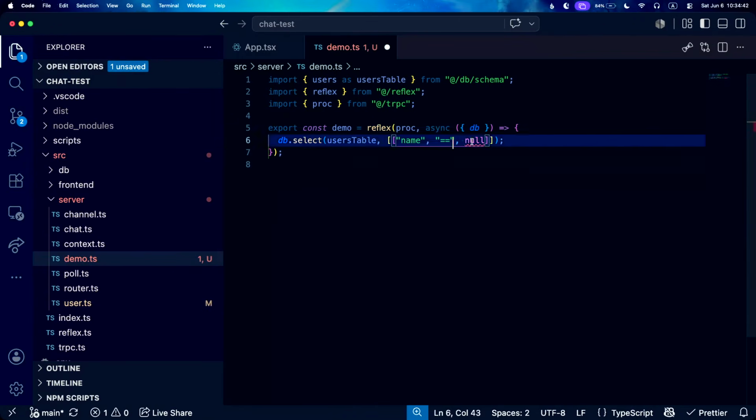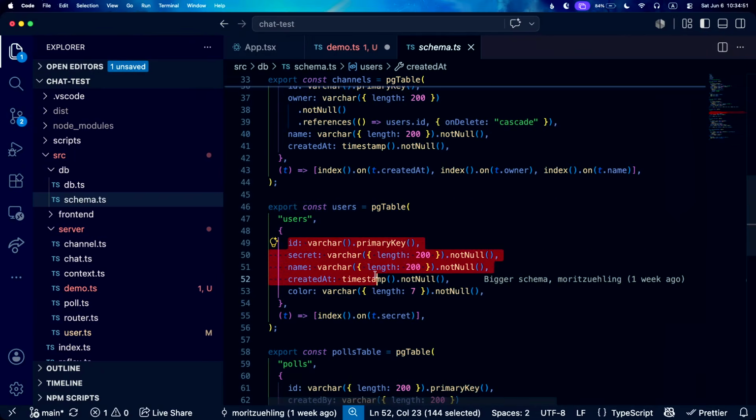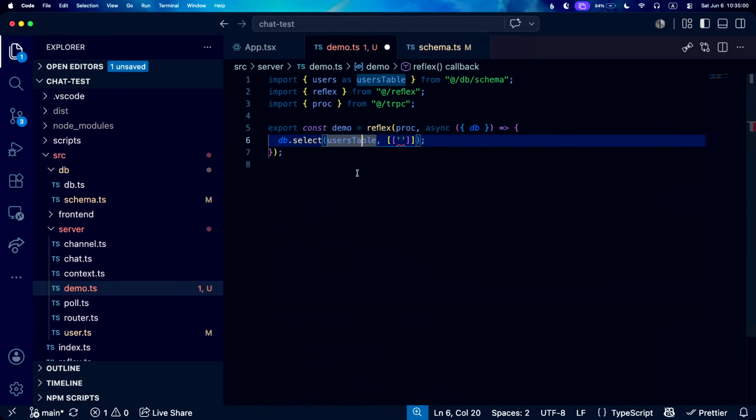The cool thing is that autocomplete entirely works. So if I select the users table, we can look to where this is declared. We have an ID, a secret, a name, created at, and a color. And I'm going to remove the not null from the color. So color might now be nullable. And now I want to say, I want to see where the name is hello, right? This gave me all users where the name is hello. But what I can't do is ask for the name being null, because the name cannot be null. The name also cannot be the number 1234, right? It could be the string 1234. And so only allowed values are basically allowed.